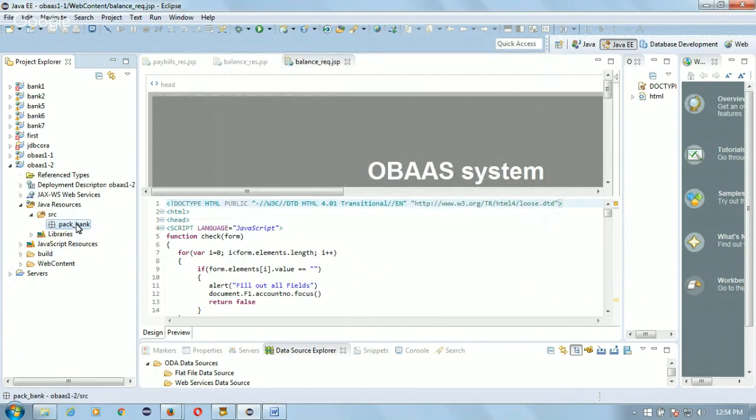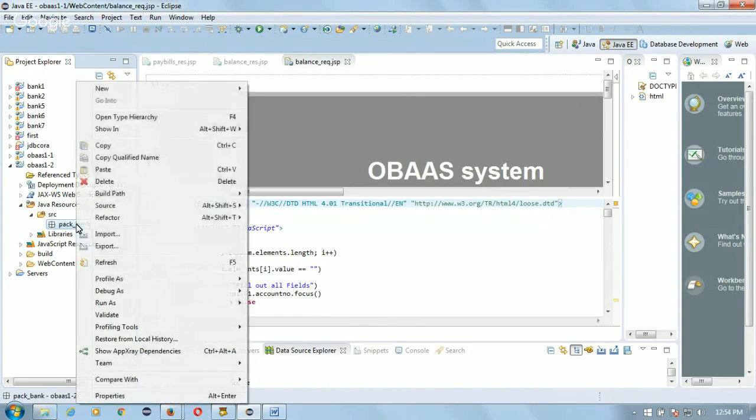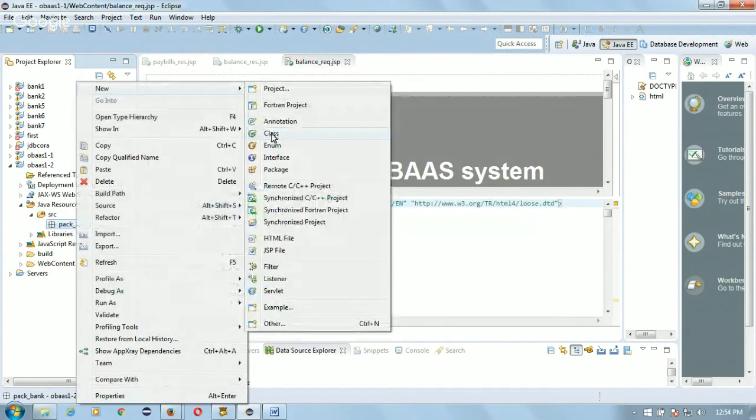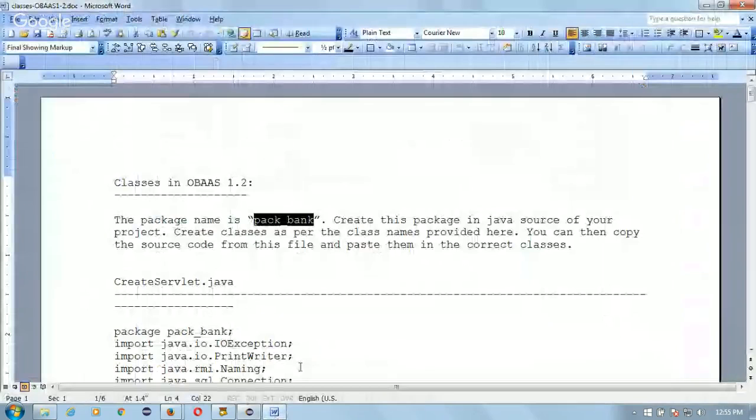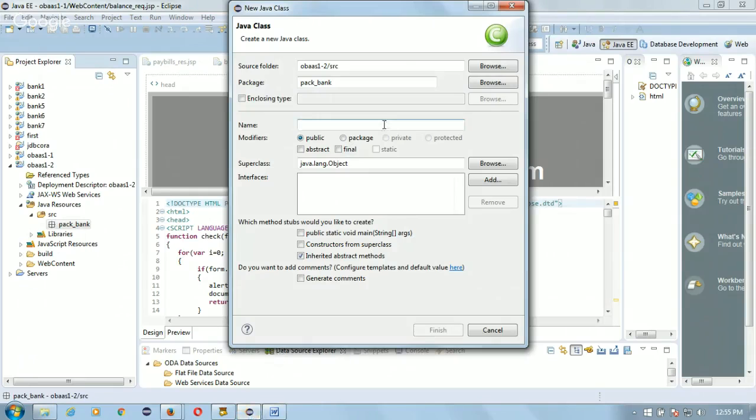Now we will create the classes inside this package. So right click here, new, and we have a class, right? And the first class is CreateServlet, right? Make sure that the Java language is very case sensitive, so you need to ensure that the names are spelled correctly with all the capital letters and small letters. So here the C is capital, then S is capital. So you need to ensure that. So this class name is CreateServlet, and let me finish.